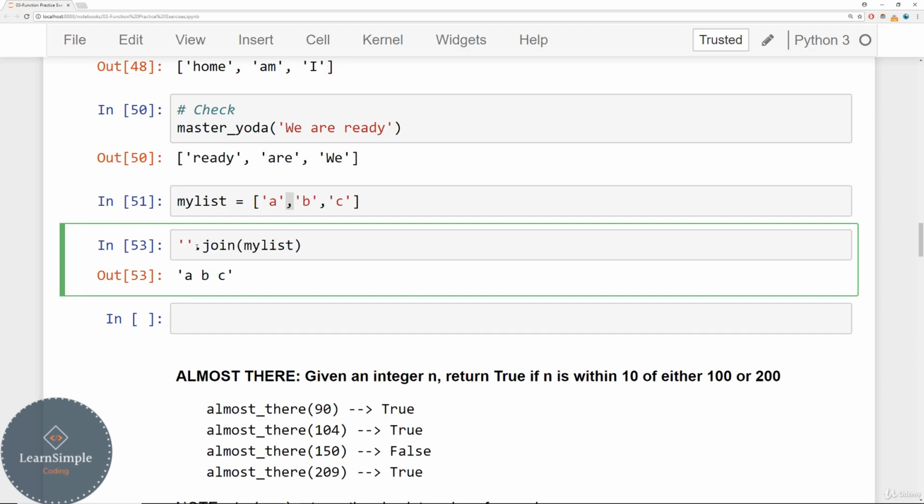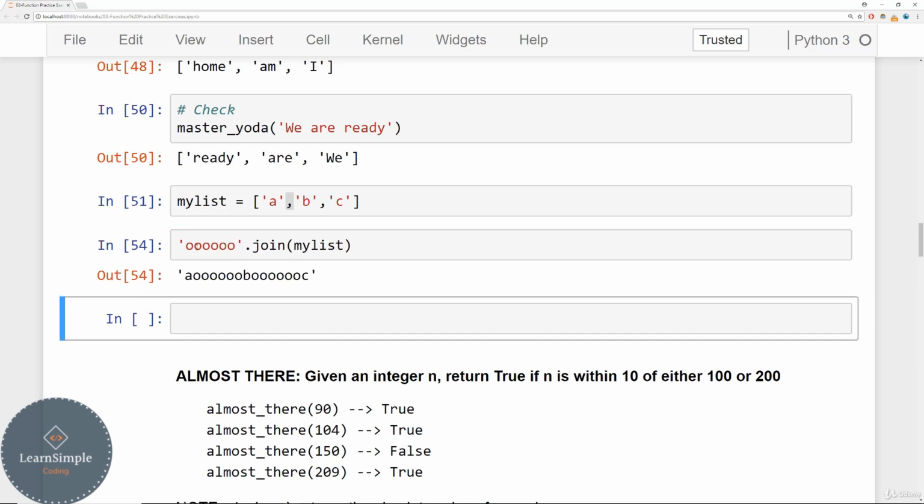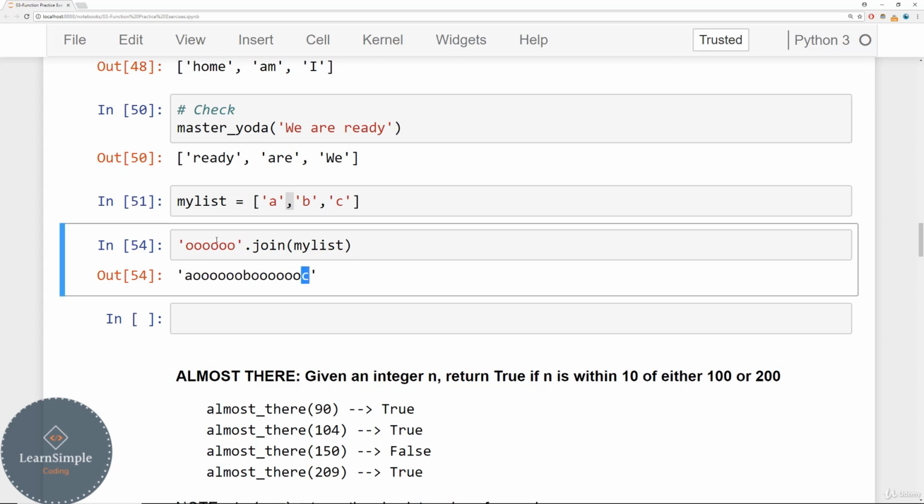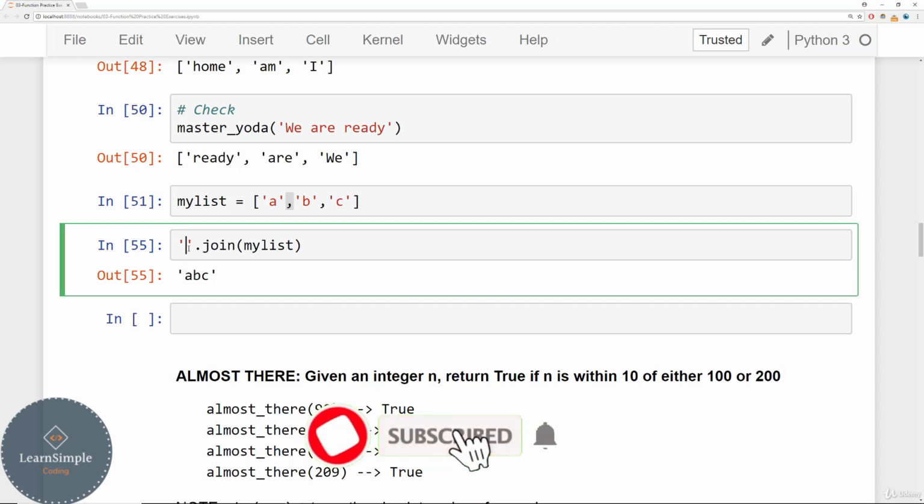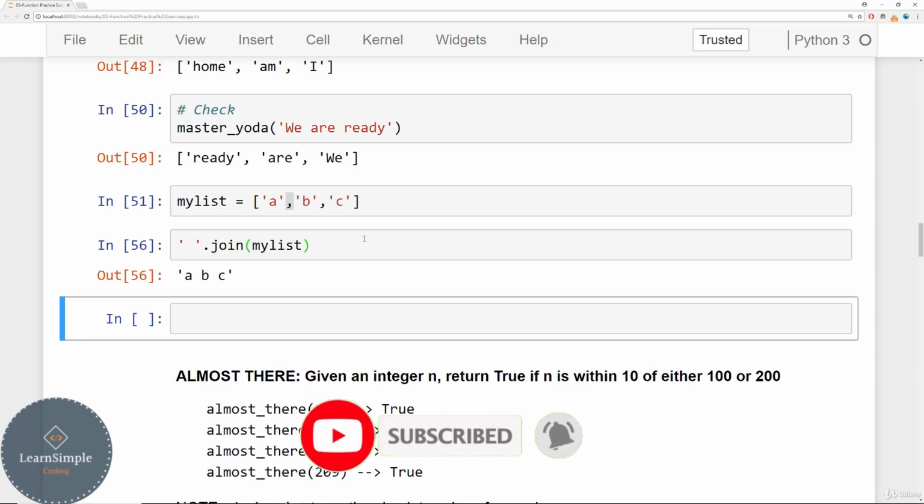If I have maybe a bunch of O's, then it's going to put a bunch of O's in between A, B, and C. So a lot of times when you want to join things together, such as words in a list, you can either have it as an empty string, just two single quotes right next to each other, A, B, C, or we can have a space here, and it joins together A space B, C.